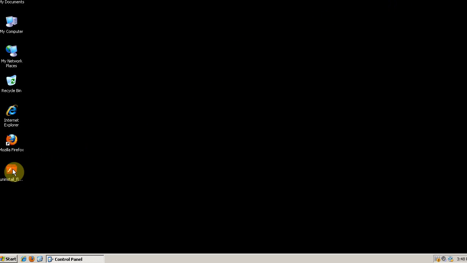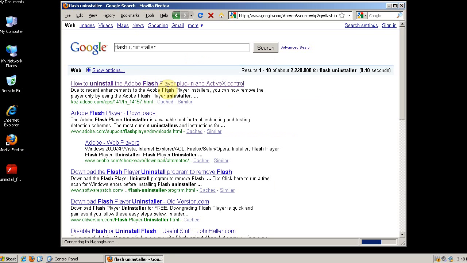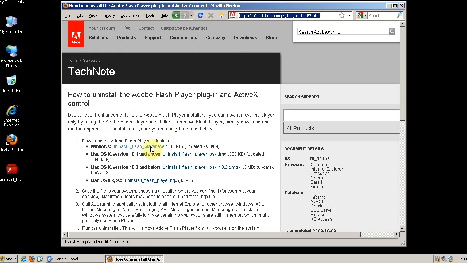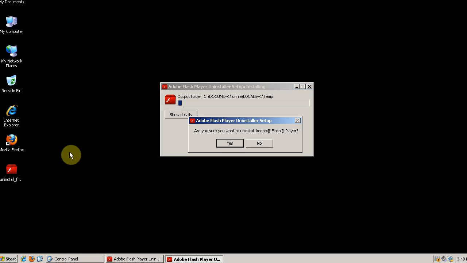There's also a cool tool that's put out by Adobe that allows you to uninstall Flash Player with just a double click. And we open Firefox and go to Flash Uninstaller. Go to this link, which I'll post in the info, and download this program, the Uninstall Flash Player for Windows, and save it to your desktop. And when you do that, it'll uninstall all versions of Adobe Flash Player. Make sure that all of your browser windows are closed before you run that program.